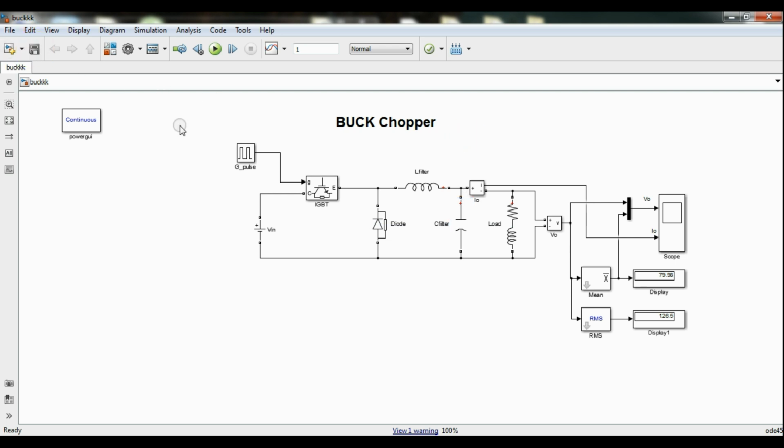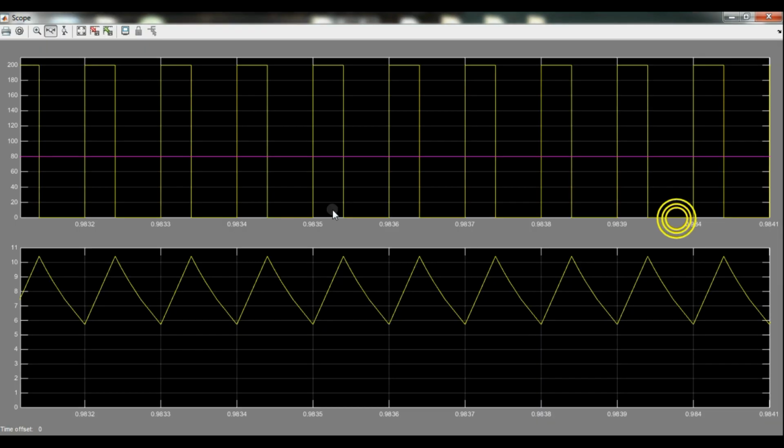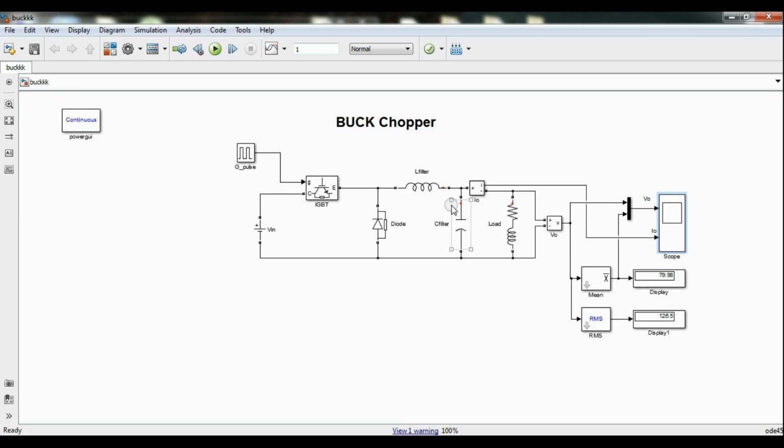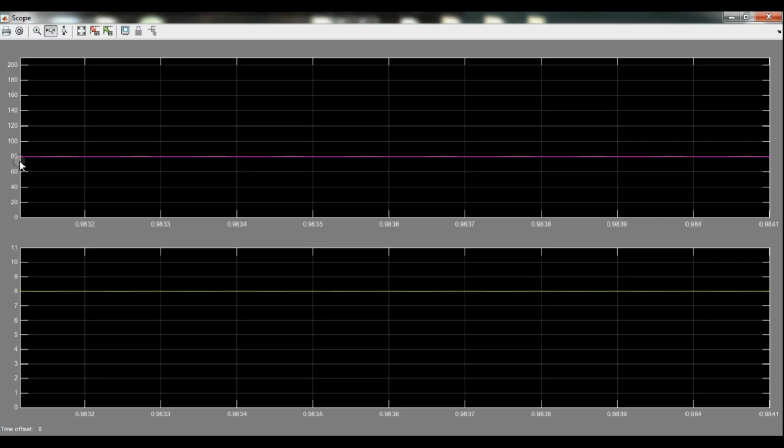Now you save it and you have seen the previous waveform. See, voltage is having this ripple, current is also having a large ripple. Now we placed the LC filter. Now you run it and we will see the difference. You can see here, there is no ripple in the voltage waveform. There is no ripple in the current waveform also.